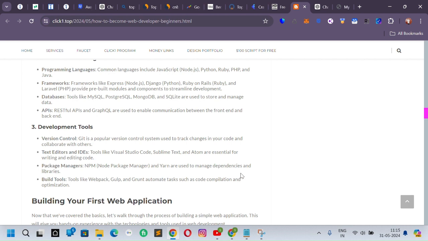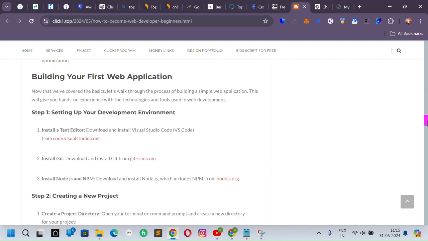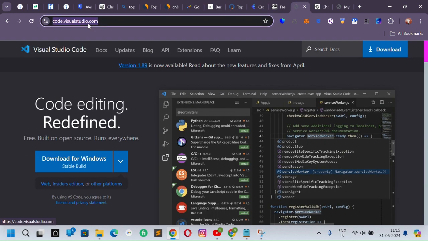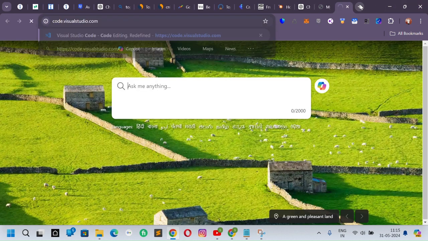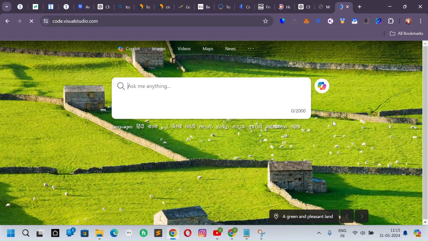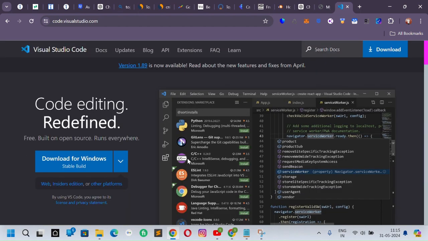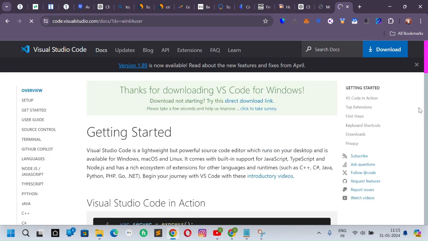The first thing is you need to know how to install the editor. Installing the editor is pretty simple. You just click on the link. What that does is it takes you to the website, which is code.visualstudio.com. This is how you go ahead and download Visual Studio. So what you do, you just click on it, download for Windows or download for any other operating system that you are using. But mostly everyone over here is using Windows.